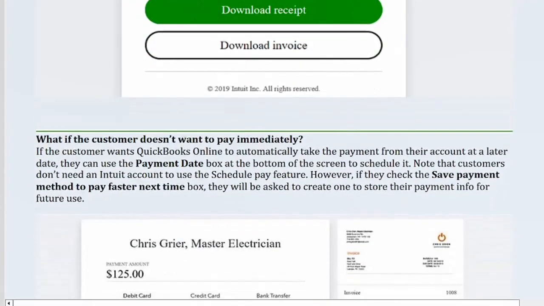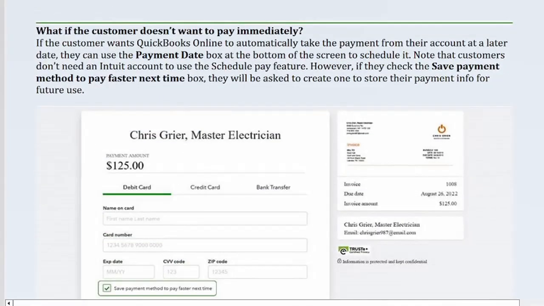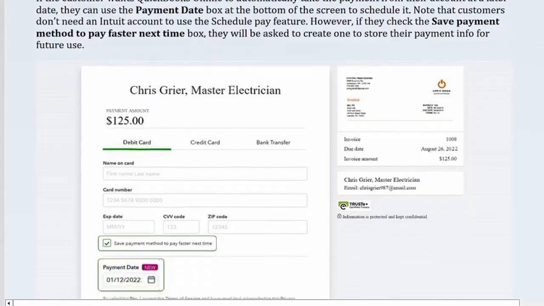What if the customer doesn't want to pay immediately? If the customer wants QuickBooks Online to automatically take the payment from their account at a later date, they can use the payment date box at the bottom of the screen to schedule it. Note that customers don't need an Intuit account to use the Schedule Pay feature. However, if they check the Save Payment Method to Pay Faster Next Time box, they will be asked to create one to store their payment info for future use.